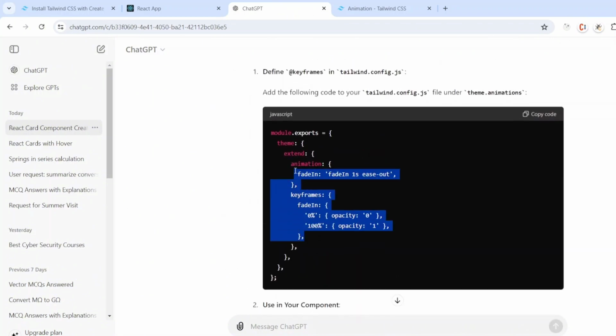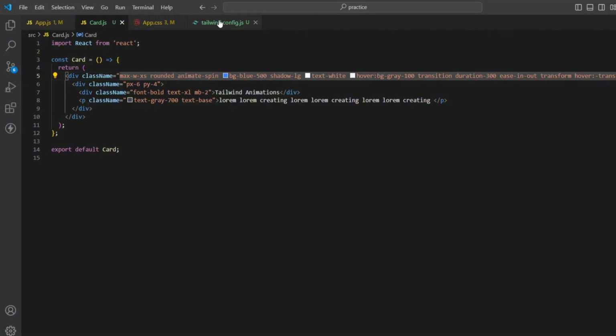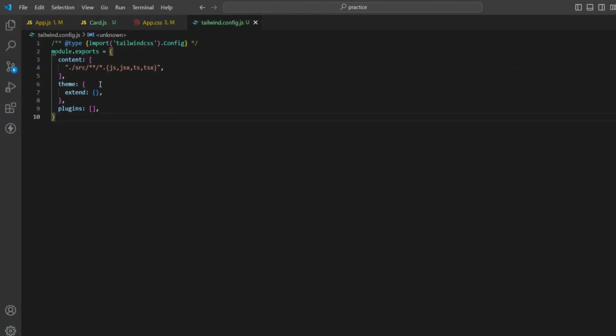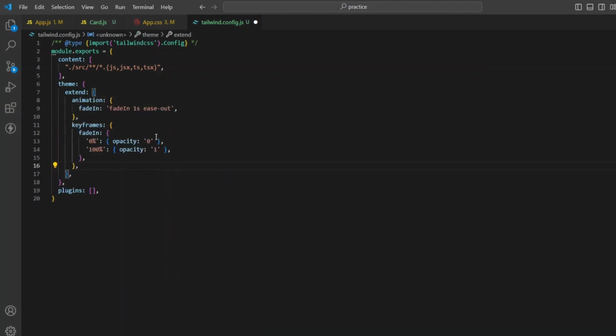So we have to copy this animation object, and keep in mind that you should copy the animation object till the accurate closing. So copy this object and open the Tailwind CSS config file, and after the extend, paste this object. Now we can use this animation in our code.